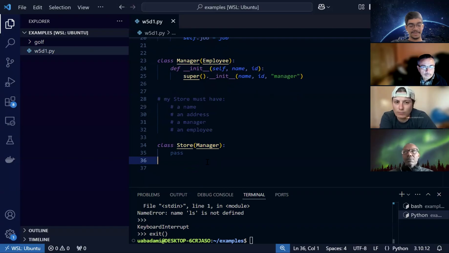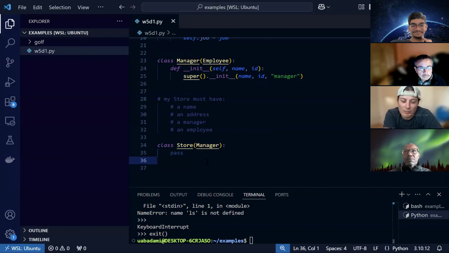So if it inherits the manager attributes, is that necessarily what we want to happen? Yes, no. Well, why not? Because it still needs its own name and address. You just want to bring in the manager and the employee. Exactly. Yep.